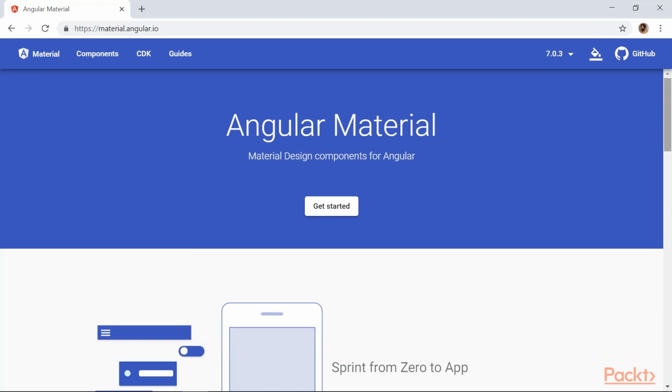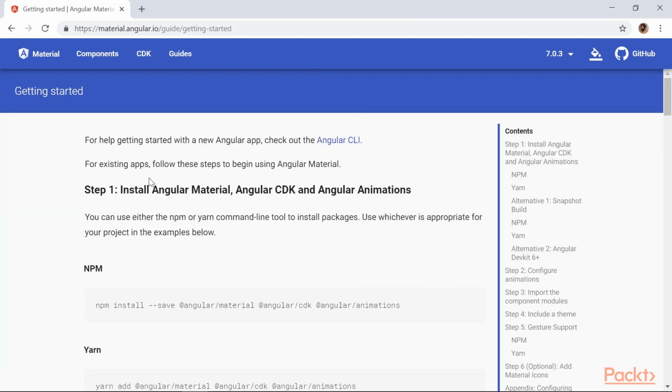For getting started, we can head over to material.angular.io, and then here we can see the material design library for Angular. And the first step we can do is we can click on Get Started, and here you can see the steps that we need to follow to install the library. So we can either follow these steps or we can make use of Angular schematics that will automate this process. And I will show you how we can use Angular schematics to install Angular material.